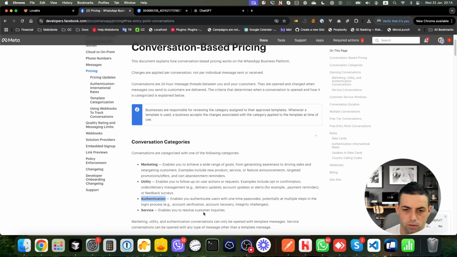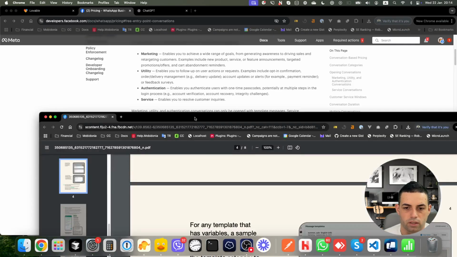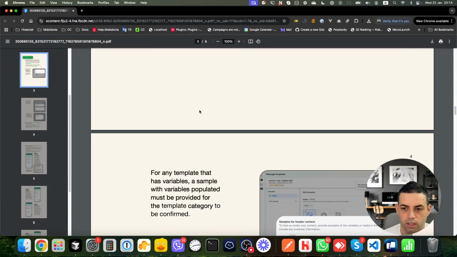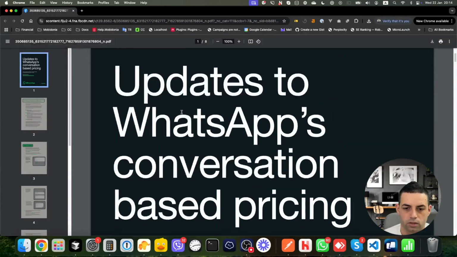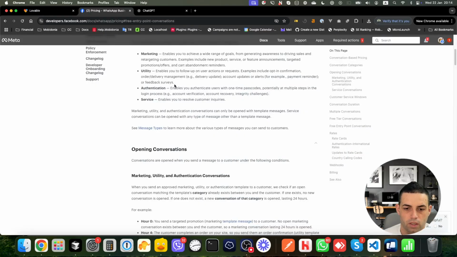So service windows are open when a client writes to you and you are the one that replies to that message, and then this is a service conversation window. Okay, what I've seen also from this document is that even their document is a bit outdated. So let's use what we have here.